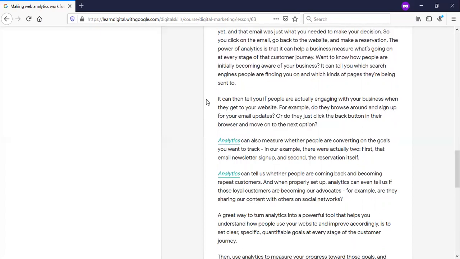In our example, there were actually two. First, that email newsletter sign up, and second, the reservation itself. Analytics can tell us whether people are coming back and becoming repeat customers, and when properly set up, analytics can even tell us if those loyal customers are becoming our advocates. For example, are they sharing our content with others on social networks?